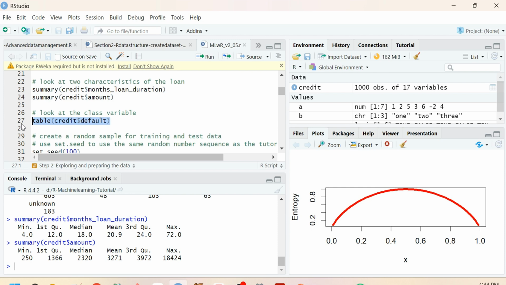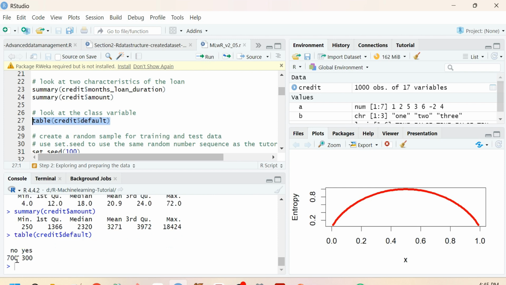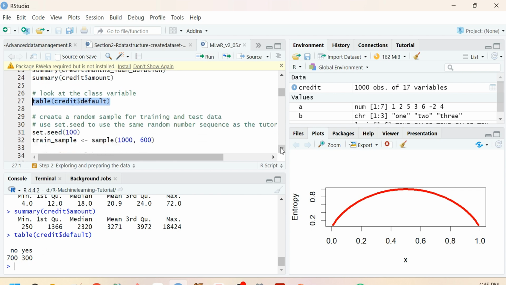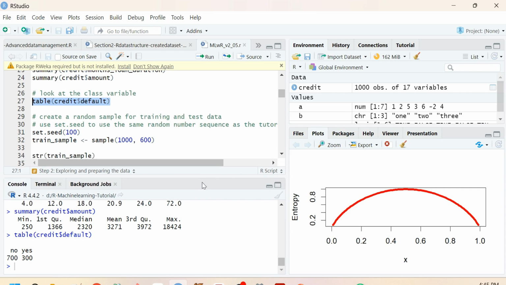So this is the class variable for the default. So we show 700 no and 300 yes. This is from the total 1000 observations.